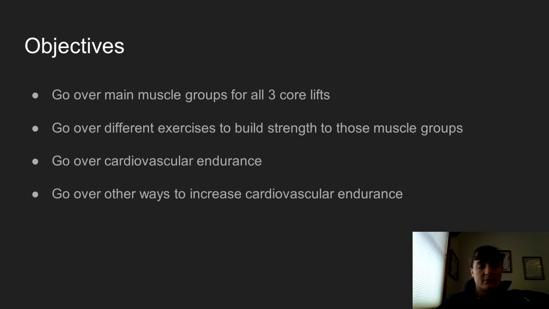Objectives: go over the main muscle groups of all three core lifts, go over different exercises to build strength in those muscle groups. We're going to go over cardiovascular endurance and ways to increase your cardiovascular endurance. So here we go.